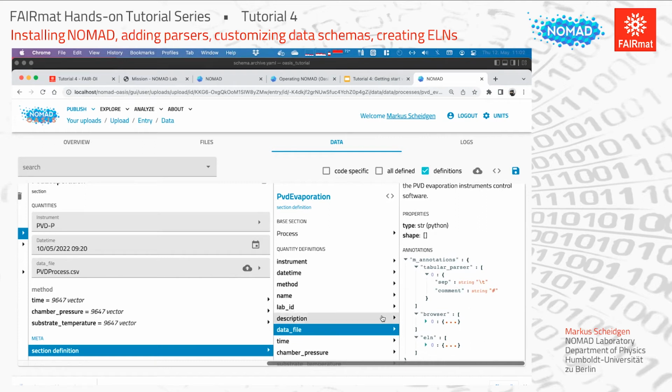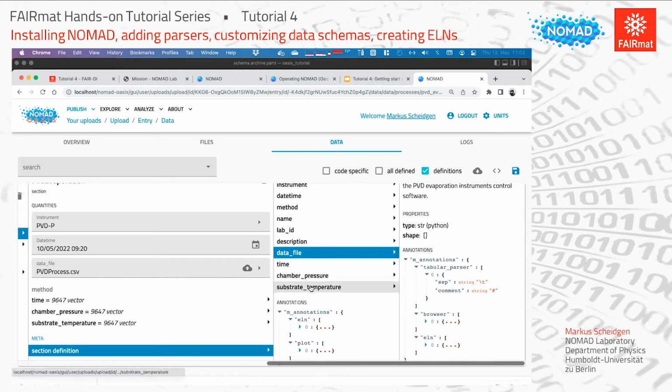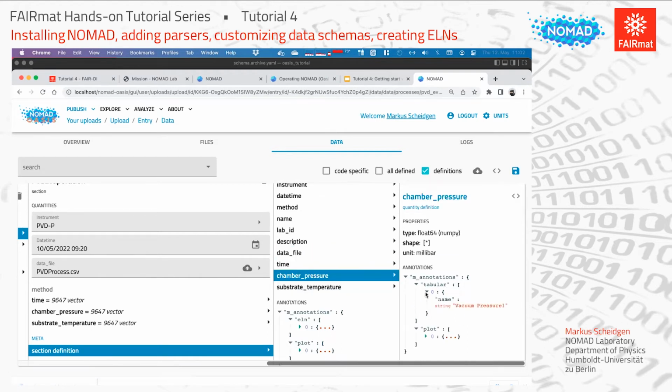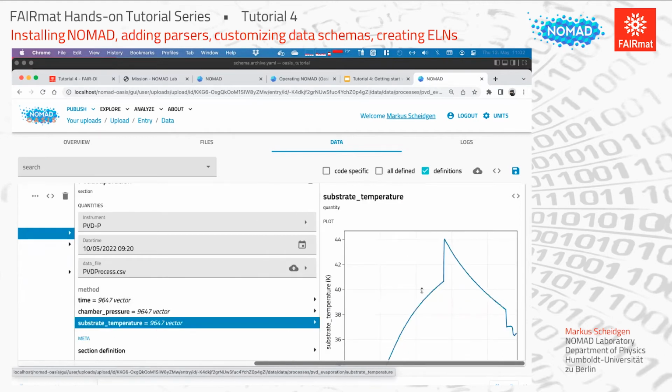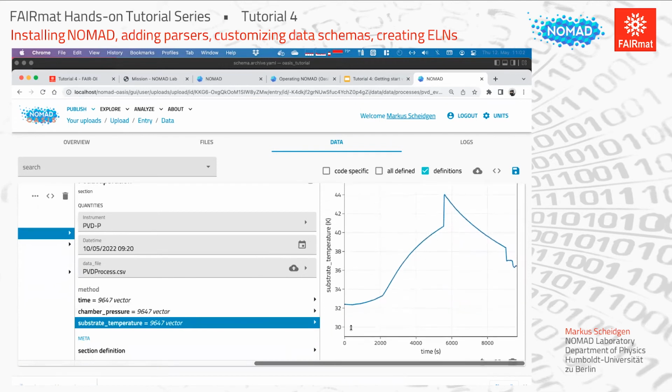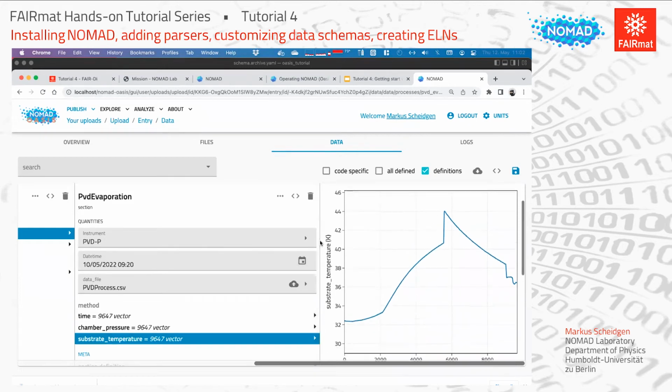And then the different quantities down here, like the chamber pressure and the substrate pressure, also define a tabular annotation that gives the name of the column where to get these data from, right? With these two annotations, the system knows that when you upload a file, it should look at the CSV file, try to parse it, and pull out the information to populate these things here. So we did this for the time, for the chamber pressure, and the substrate temperature. And when you click on this, you can even see a plot for this, and the actual values that came out of the CSV file are here as well.